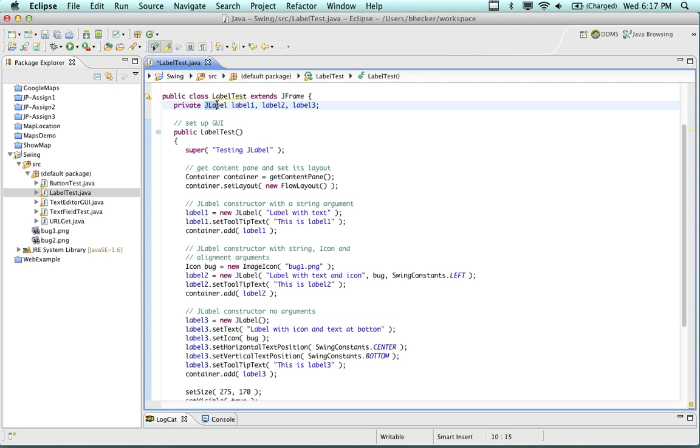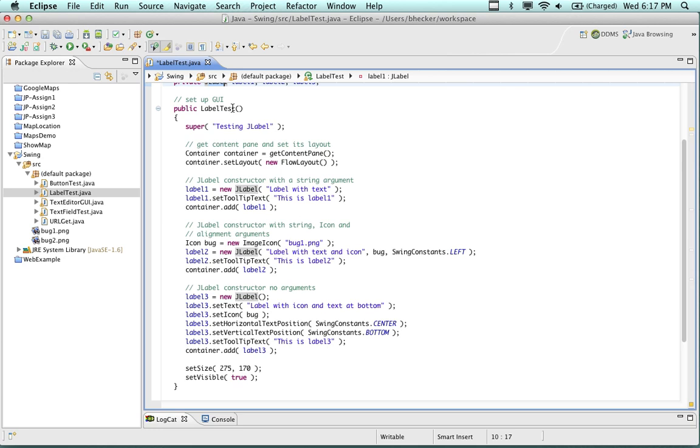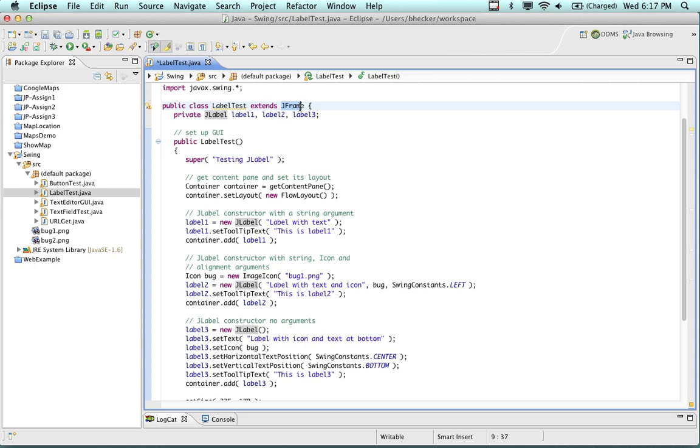So JLabel: label 1, label 2, label 3. Another component. Instead of JButton, it's JLabel. And lo and behold, here's our testing JLabel. We're sending it to frame because we're doing the same thing again. We're extending from frame. All your GUI applications are going to look like this. You're going to extend from frame, you're going to have a label for the frame, for the window, and you're going to essentially run through the same format.